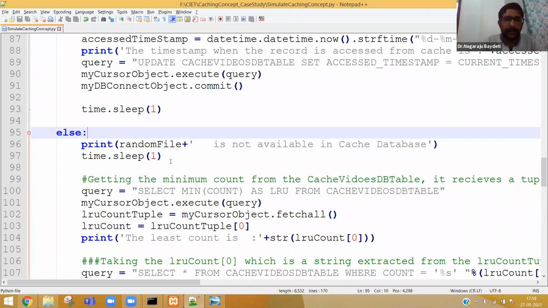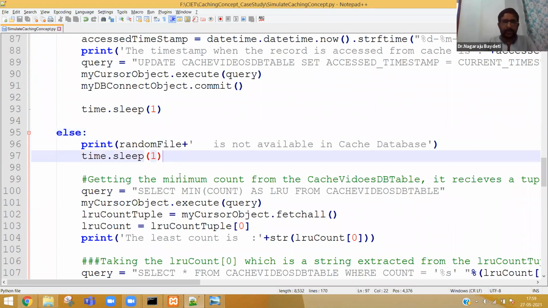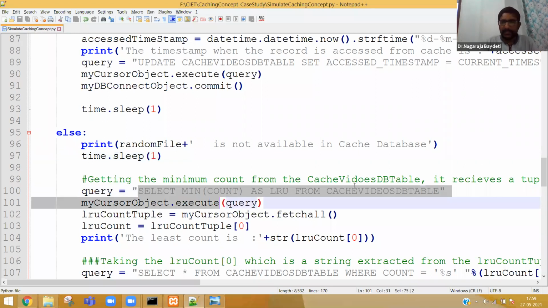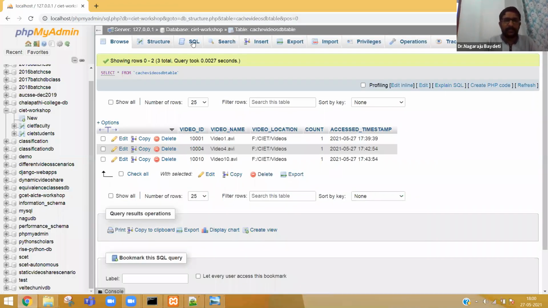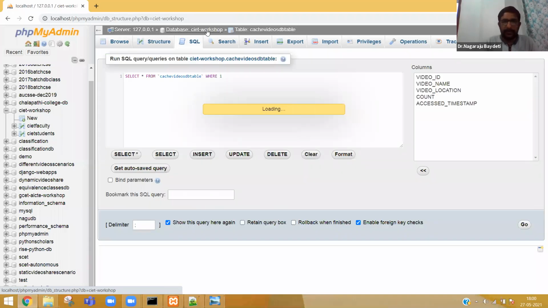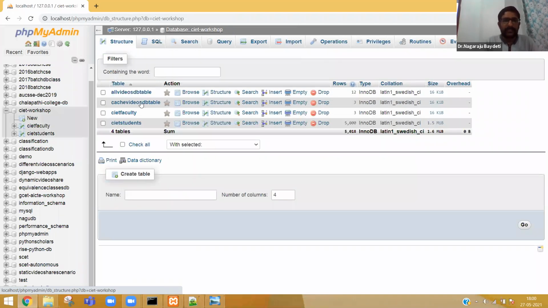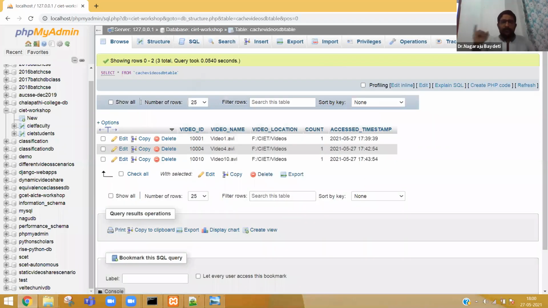How to get the minimum count? Now, let me just execute this query from the admin panel so that you will understand. Everybody, let me show you the contents in the cache video DB table. Video 1, video 4, video 10. What is the count? 1, 1, 1.